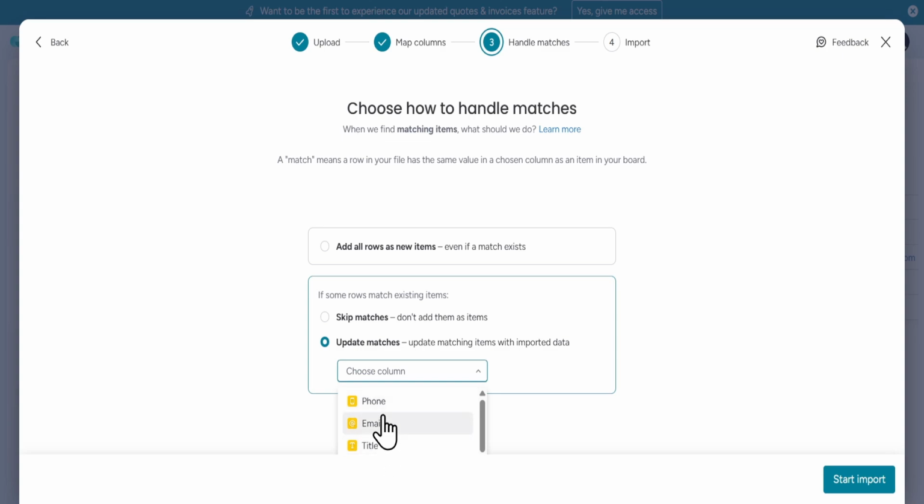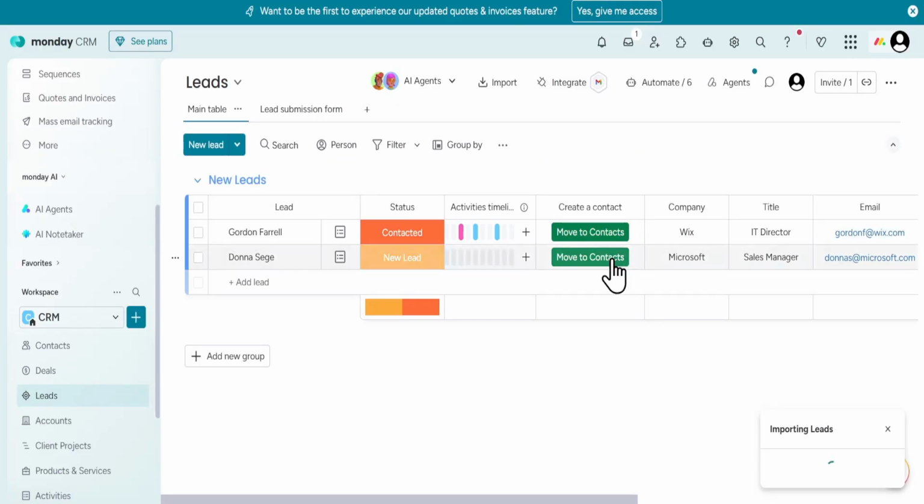On the next screen, select Update Matches in this example. This option is useful when Monday.com detects records that may already exist. Instead of creating duplicates, it can update matching items with the new information from your file. This is especially helpful if you regularly refresh lead lists and want to keep your board accurate and up to date. After that, choose Lead.